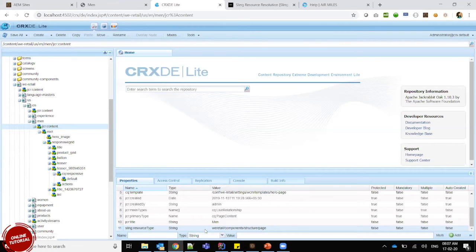So primary type, when it is of type page content, this node should have this one. So after this, you have this resource type. Your primary type actually defines what is the type of the page. Okay, so this is a page content. So that's where I get to know that I need to render all the content for the page.